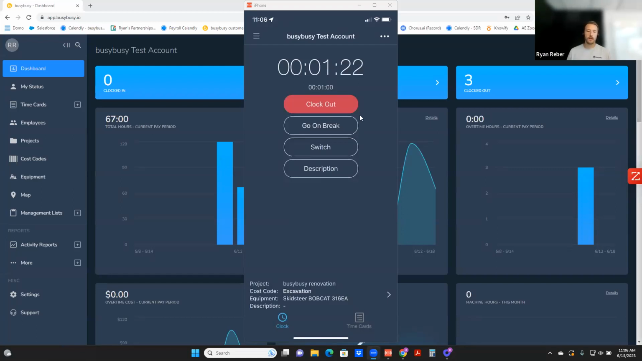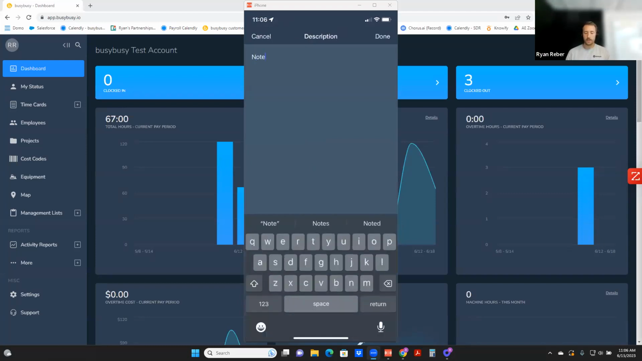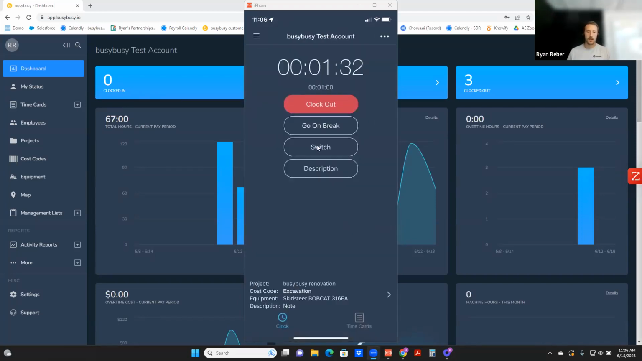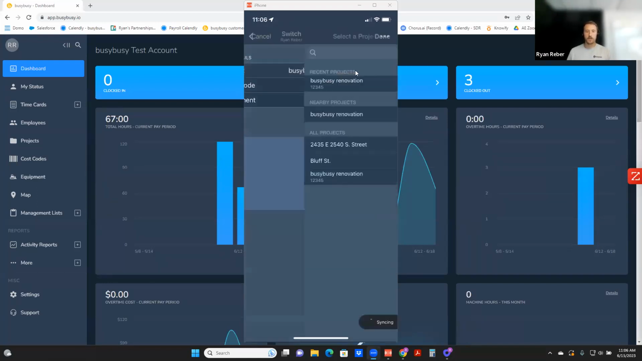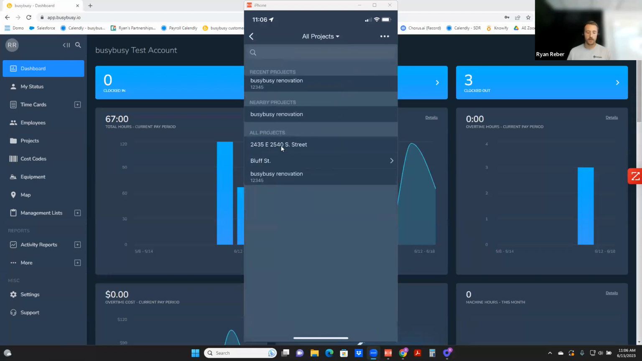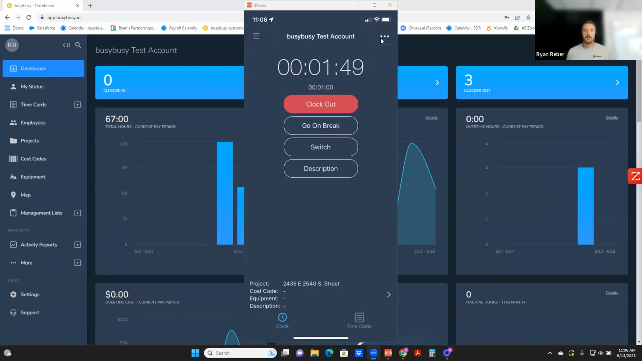So now that I'm clocked in, I can go on break. I can add notes or descriptions of what's going on for the day, as well as I can switch. So let's say, again, just to give another idea here, I'm a company that wants to track time to the job. So I can go ahead and switch and say, okay, we're just tracking time to the job. Our employees don't see cost codes. They don't see equipment. So I'm just going to hit project, hit done, and that's it. I went ahead and switched. The top timer is my timer on the current item, and the bottom timer is my total time for the day.